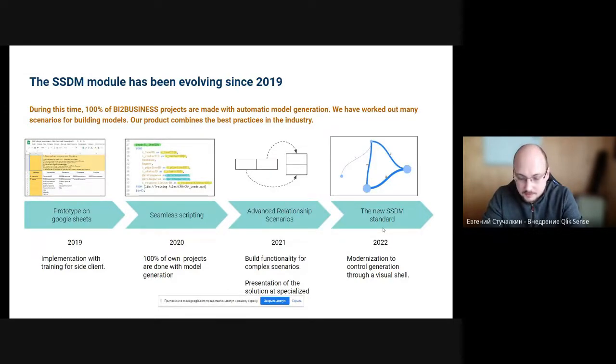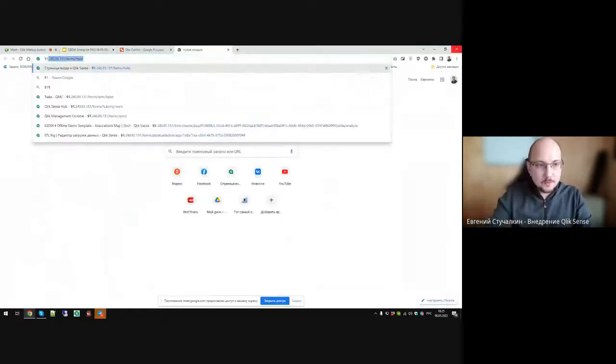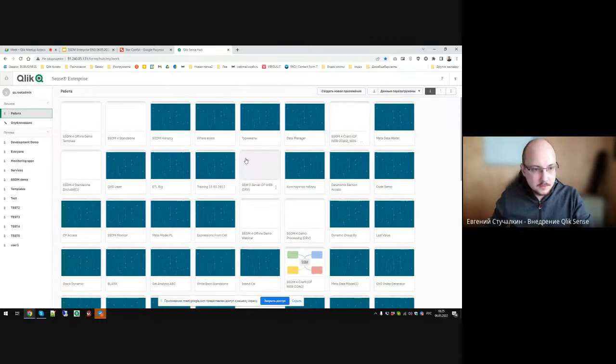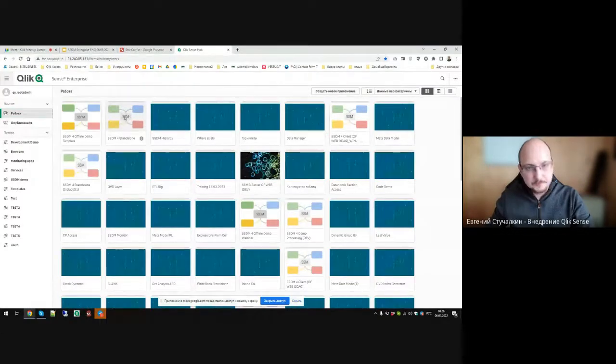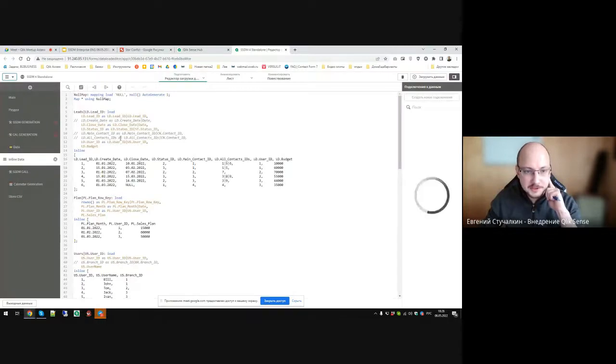After that, we made some adjustments for complex relationship scenarios, which I will also show you in the demo. And in the current year, we completely rewrote our solution and made it adapted for external control through a graphic interface. So let's go and see how it works in real life. I prepared a tiny data set. We will expand it during our demonstration.